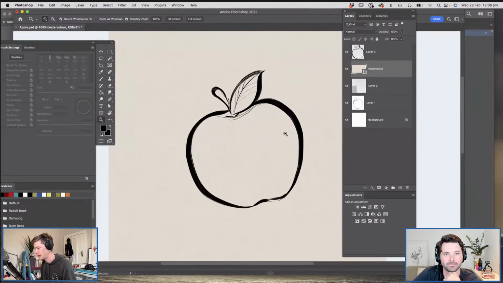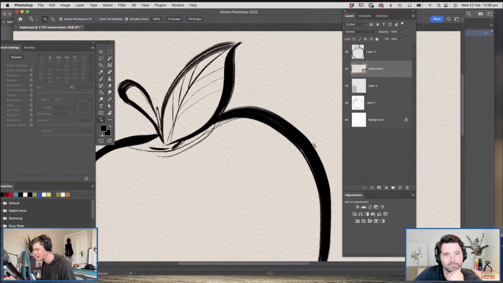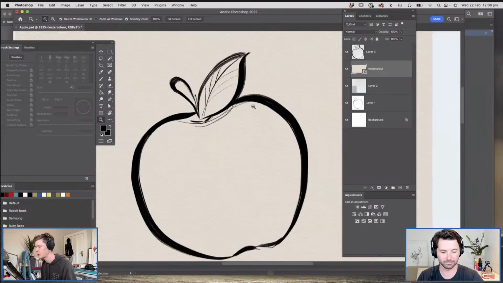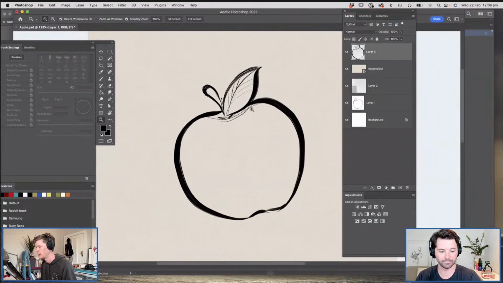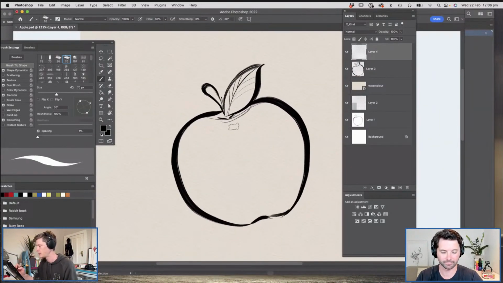So that's looking okay, but it's not looking super naturalistic because this line work is incredibly bold, and you don't often see such stark dark line work on top of paper in real life. So what I'm going to do is make a clipping mask on top of that. I'm going to paint a little bit into my line work.